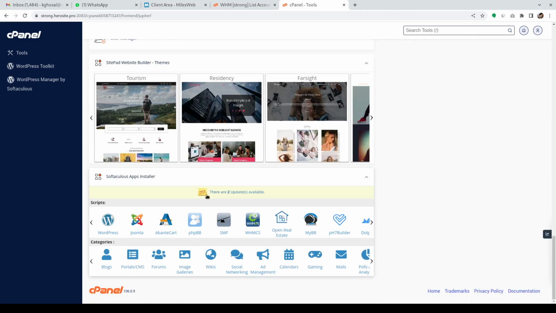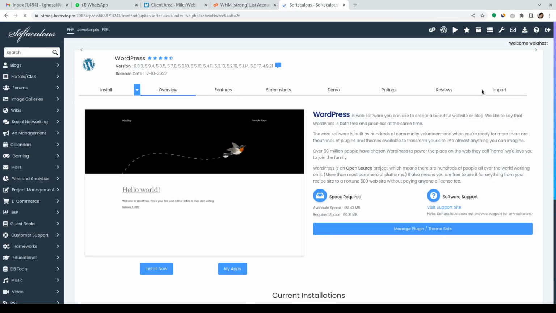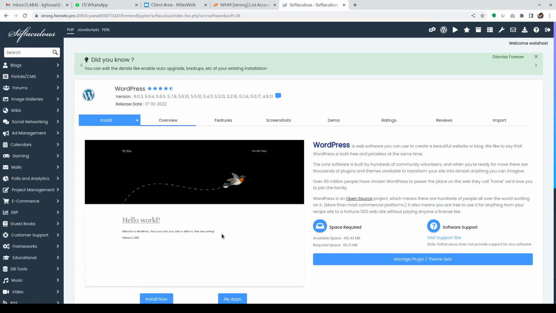Here you can see scripts, and you can see the WordPress logo in here. Click on that. It will open to this window.